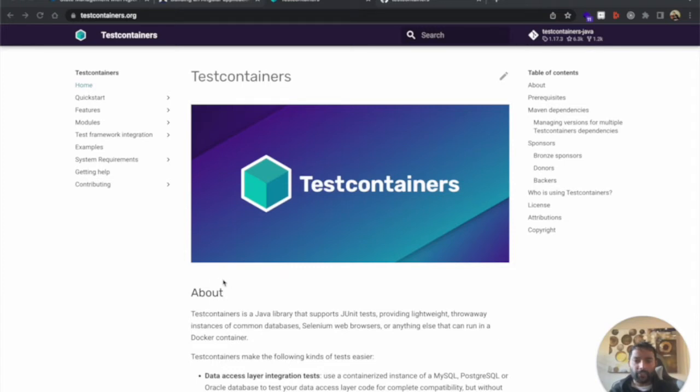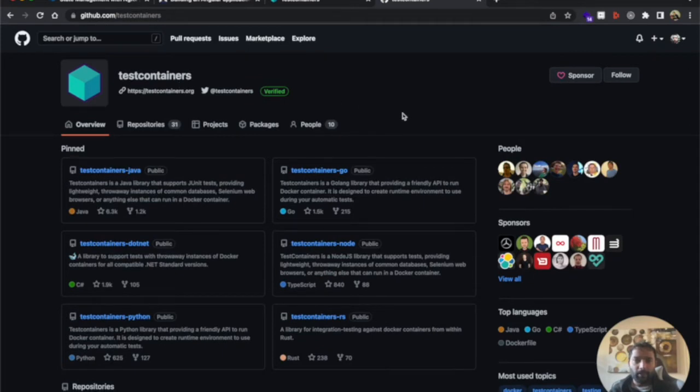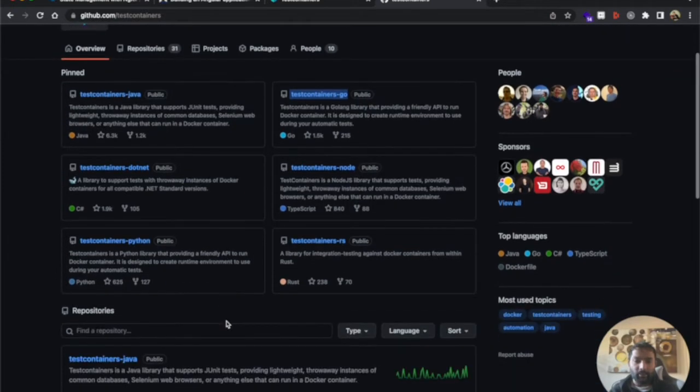So if we check, Testcontainers is a project that itself is Java. Testcontainers is all written in Java. The core of Testcontainers is in Java. If we check the GitHub repo, there are multiple other repos available using Testcontainers. So if we want to use Testcontainers in a Go application, we also have a Git repo that supports it. Similarly for .NET, Node, Python, and others.